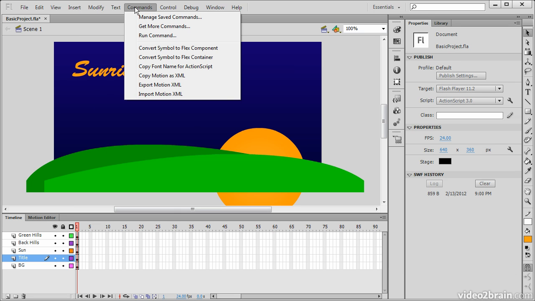Under commands, we can manage our saved commands. We can run commands from here. And if we have commands such as these already in Flash Pro, we can simply click on them and they will run for us.